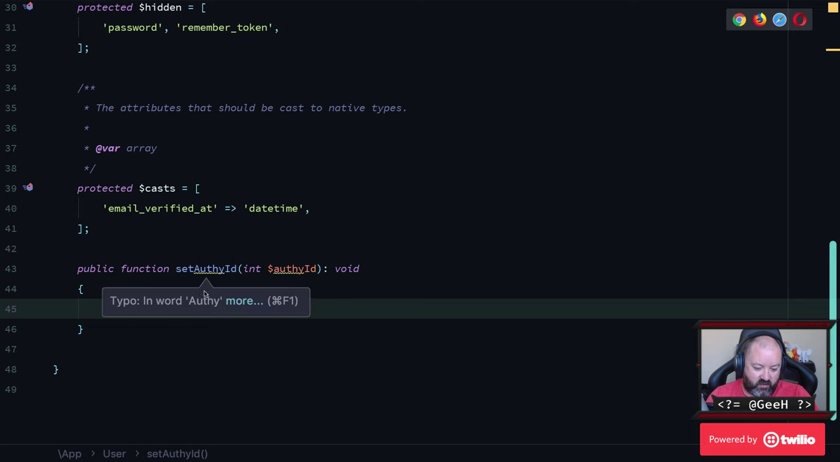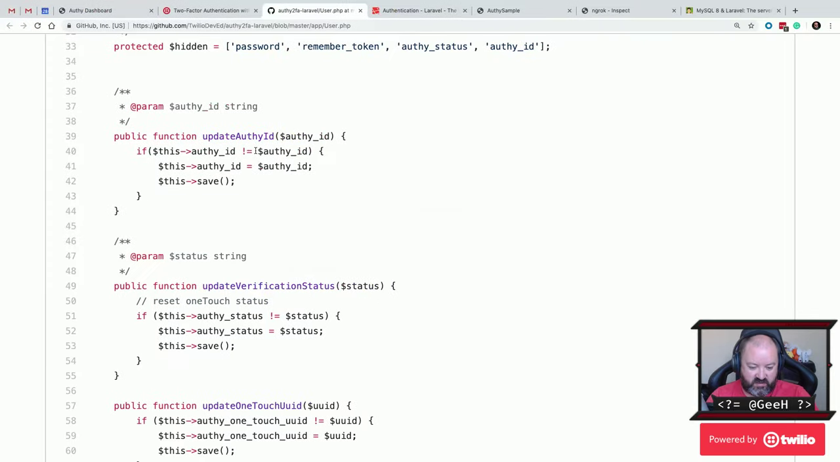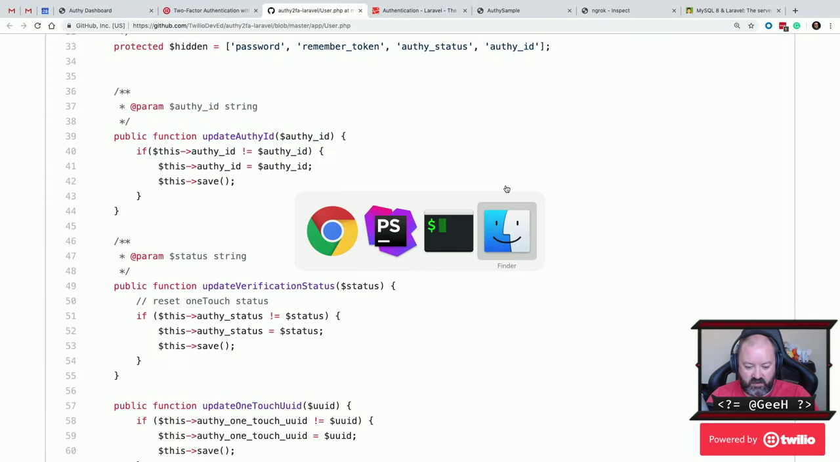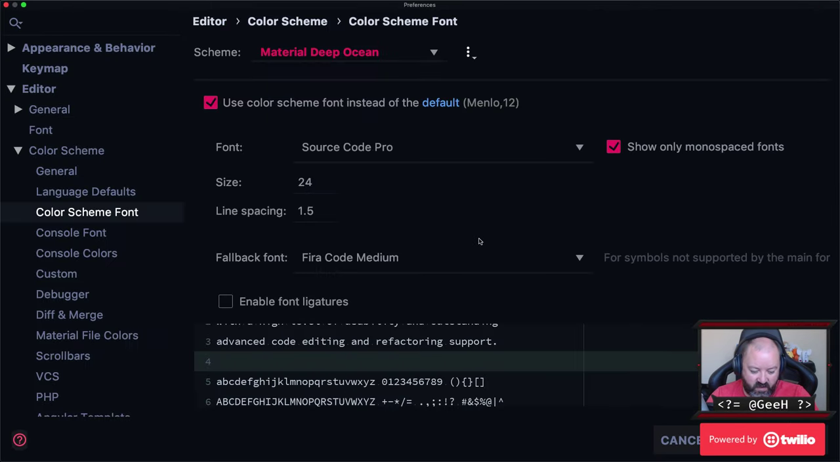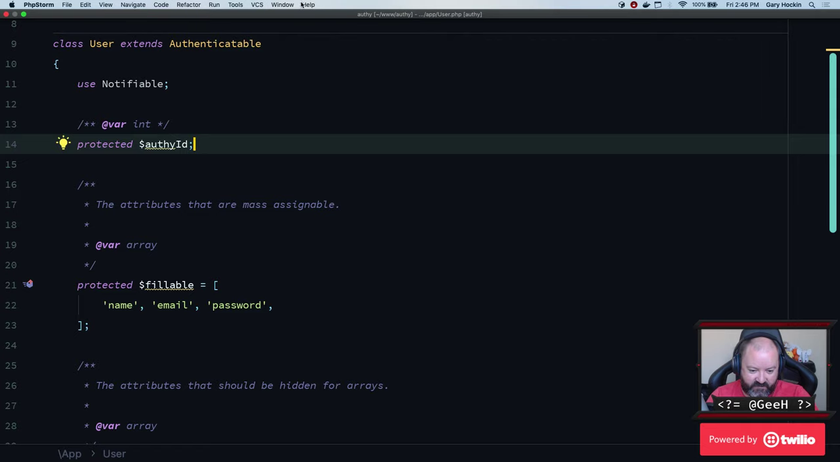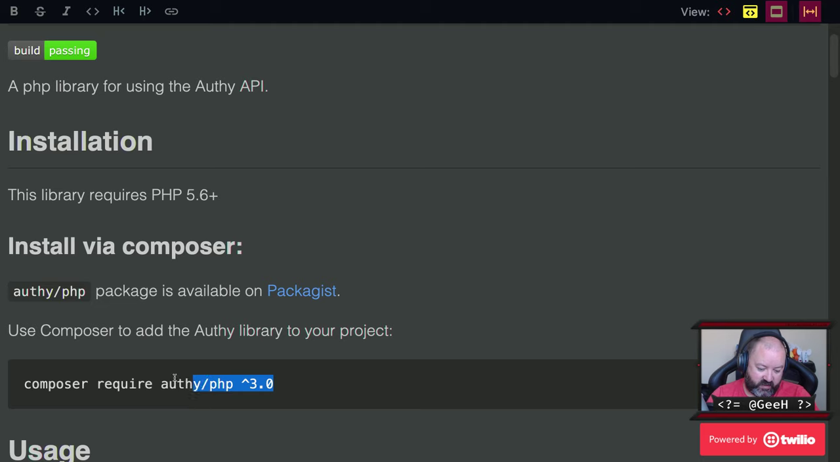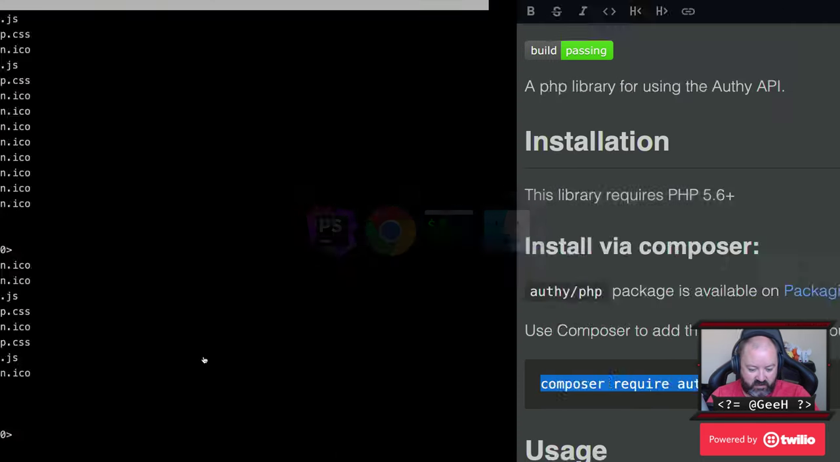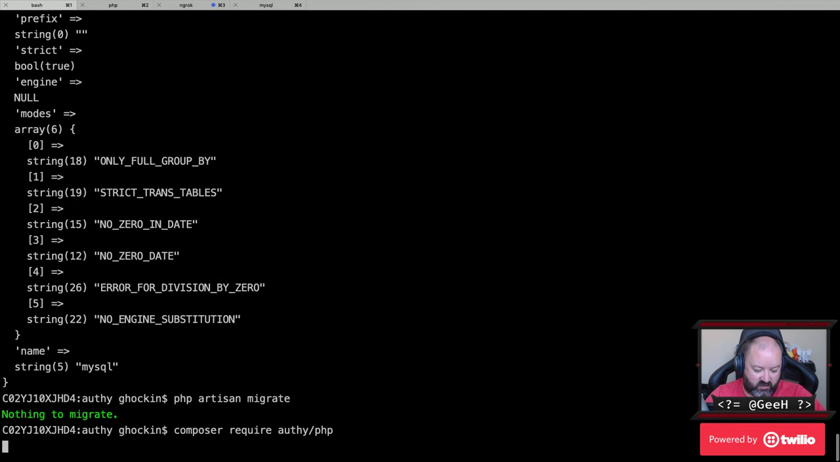So we've got a setAuthyID and we've got an Authy ID as a property. That's the first thing we need to do. The next thing we need to do is to install the Authy composer package. I really hate the fact I can't flip between projects here. So we want a composer require authy/php. I don't care about the greater than three. So let's do that next. Let's get access to the Authy client library.